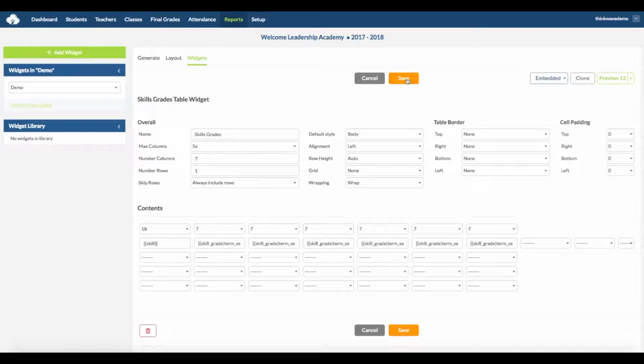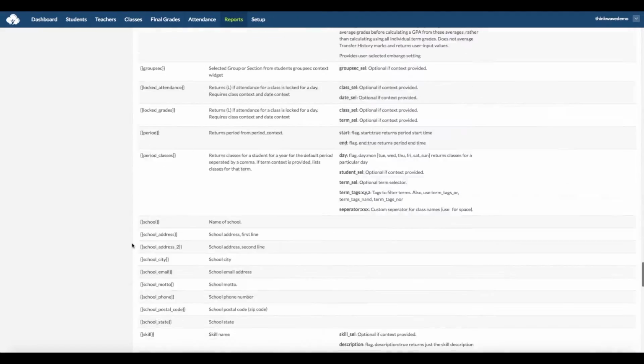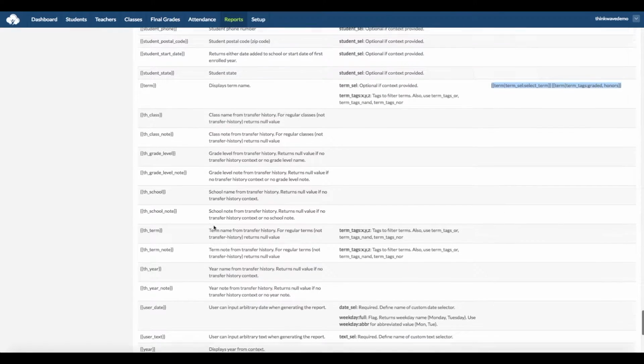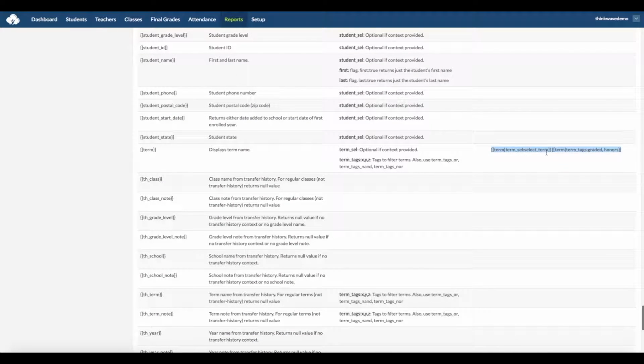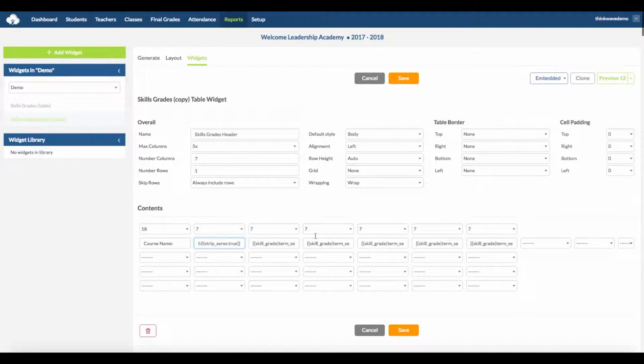We'll also want a header for the class names and the terms. So let's clone this widget and change the name to Skills Grades Header. For the first cell, just type in course name with a colon. Then for the next cell, put in a merge function for displaying the term. The first sample here will display the term. We just have to add the _1 to the end.